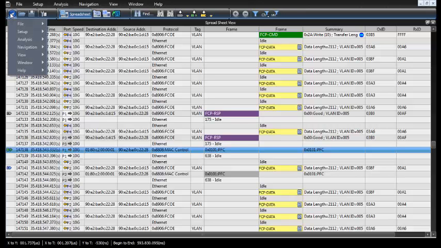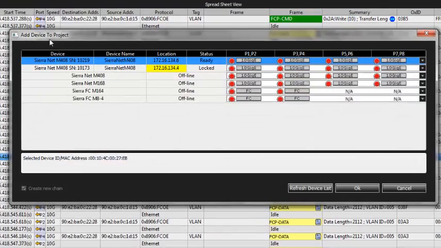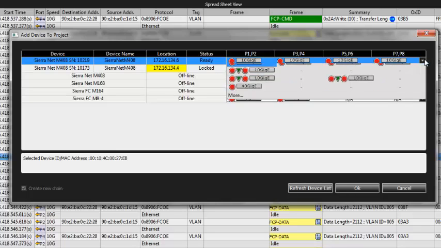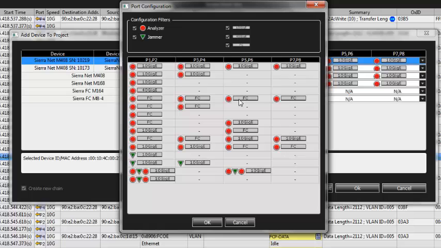So the first thing we'll look at is the port configuration window. I'll select a new project here from the File menu. What we're trying to show here is that we have several analyzers, some online, some offline. I'm going to select the SierraNET M408 and adjust the port configuration. In the current port configuration window, you'll see that there are several options to choose from for 10 gig, 40 gig, and also Fibre Channel.